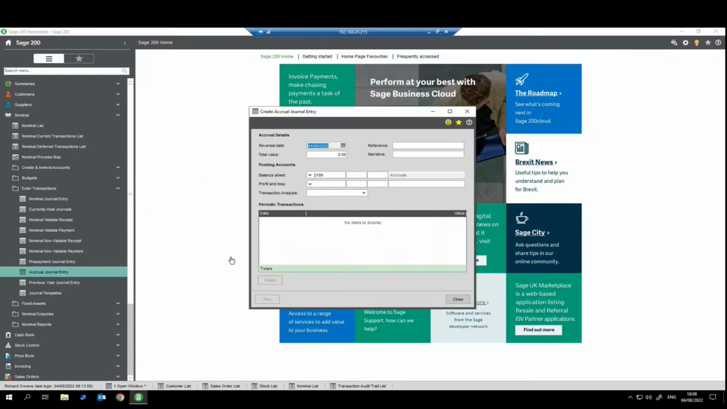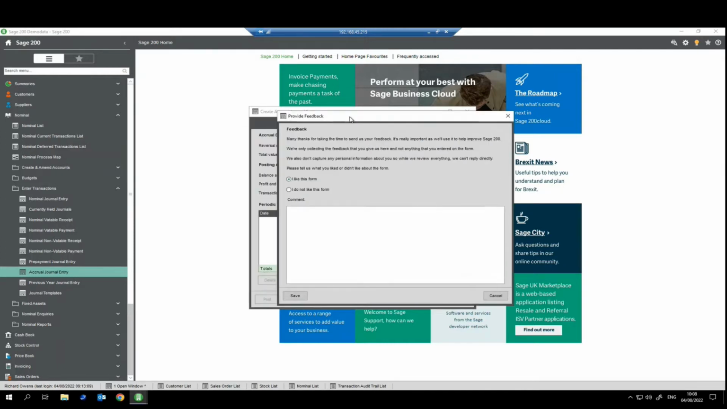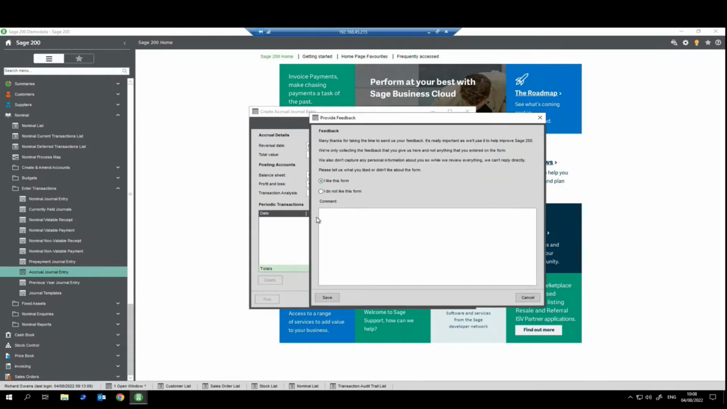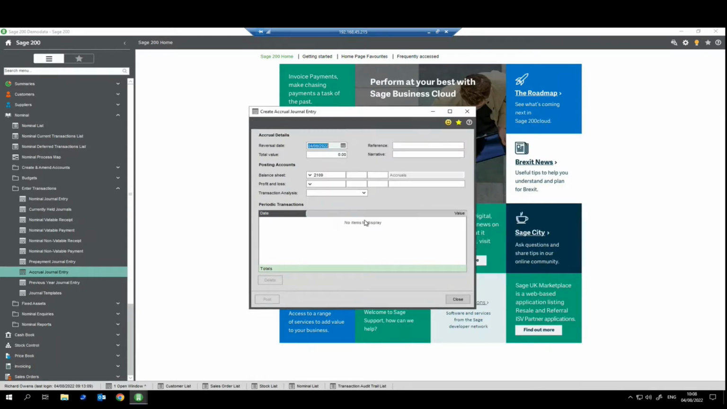Once we've got the form open, we've got a few markers at the top right-hand corner. This is the same for every form in the system. The first item is somewhere where we can provide feedback direct to Sage. We have seen feedback being provided to R&D, or research and development, at Sage, and these become features or different ways of working, which is really good. The next item is a star, which just means it's been added to my favorites.